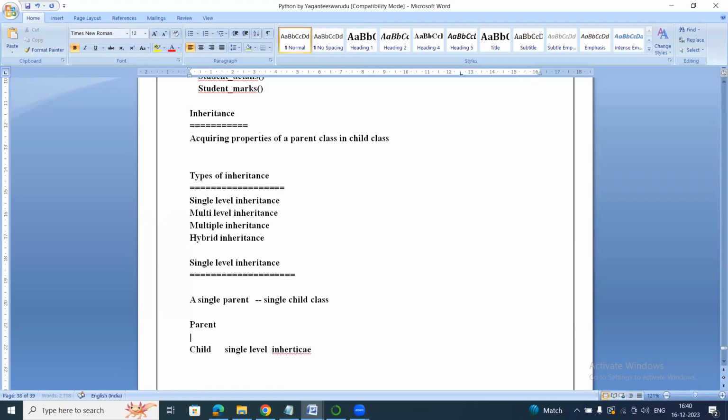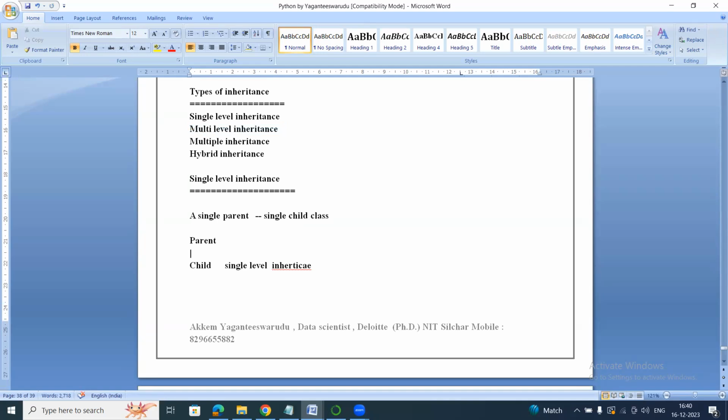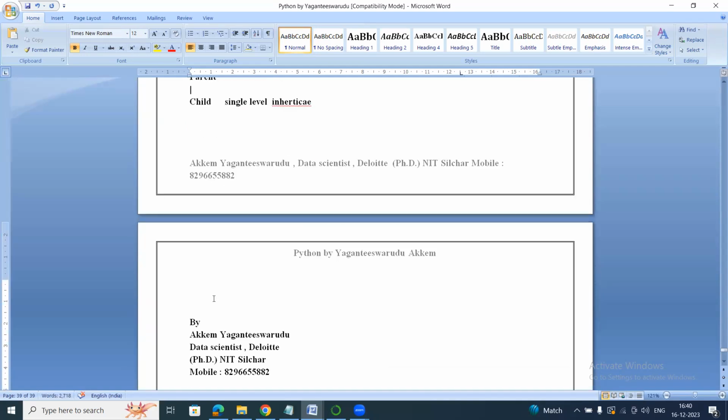Now we will go to multi-level inheritance. If you understand single level inheritance, then multi-level inheritance is very simple. Single level inheritance means a single parent and single child. Whatever there is in the parent class, you are able to access in the child class. That is the concept of single level.